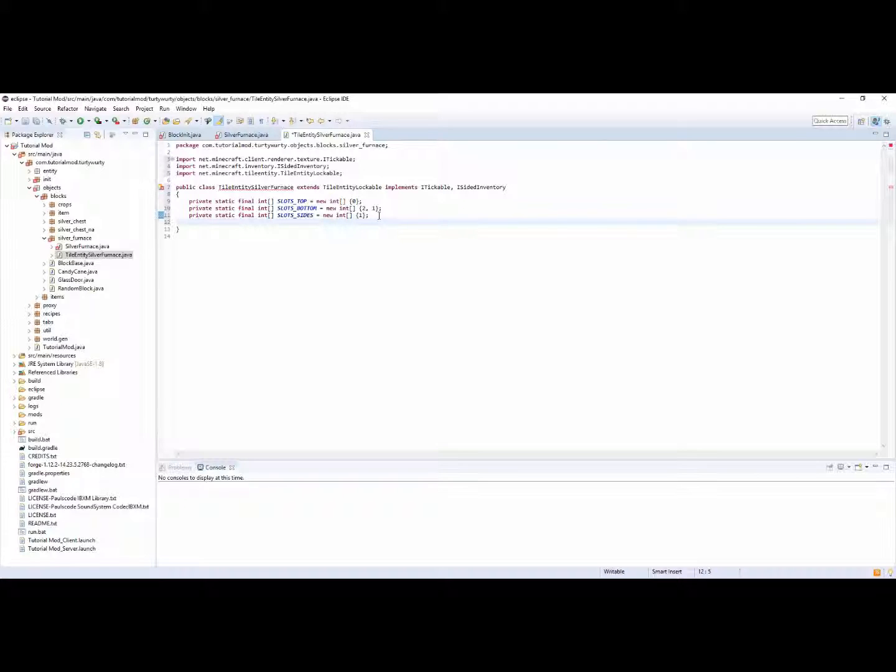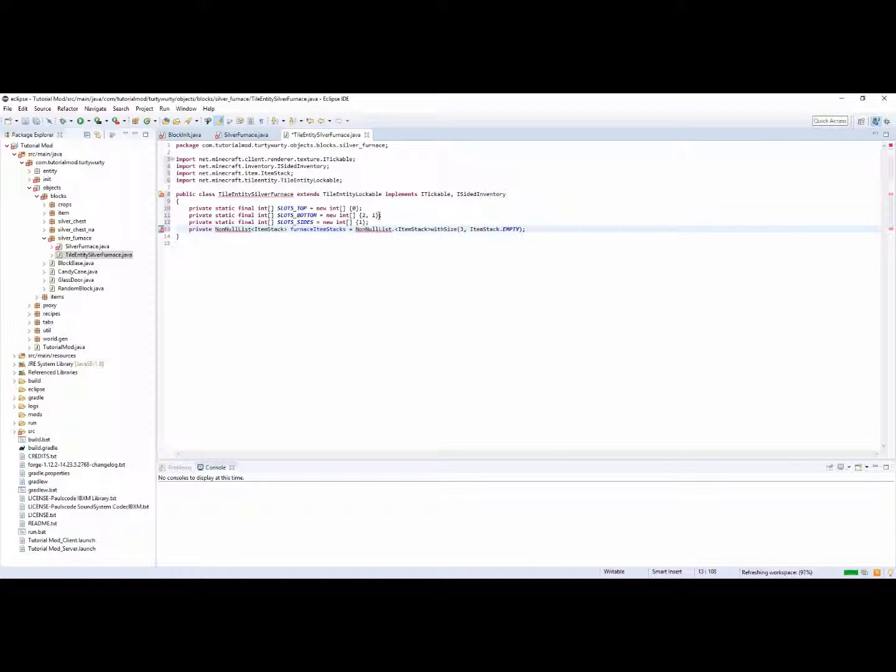Next we have to create the furnace item stacks variable. So we're going to do private NonNullList of ItemStack, and we're going to call this furnaceItemStacks equals NonNullList.withSize, put ItemStack in the brackets, and on the outside we want withSize 3, ItemStack.EMPTY, and import NonNullList.